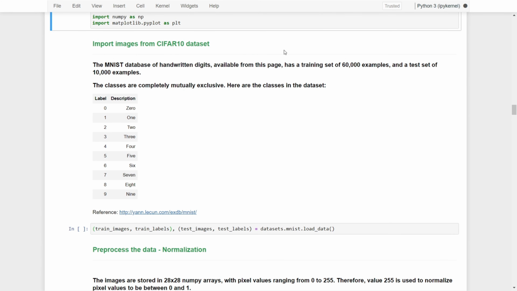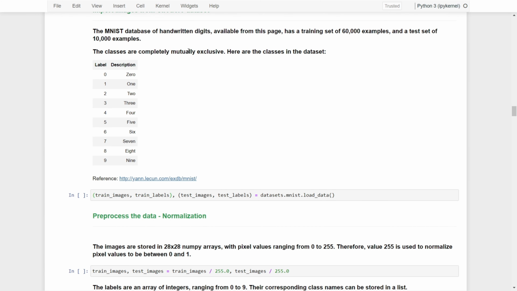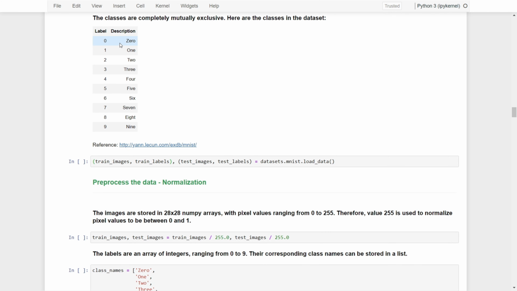Let's take a look at the dataset that we have. The MNIST database contains handwritten digits, with 60,000 examples for the training set and 10,000 examples for testing. The classes are completely mutually exclusive. That means one image only contains one class. And here are the classes: label 0 represents 0, 1 represents 1, and so on.